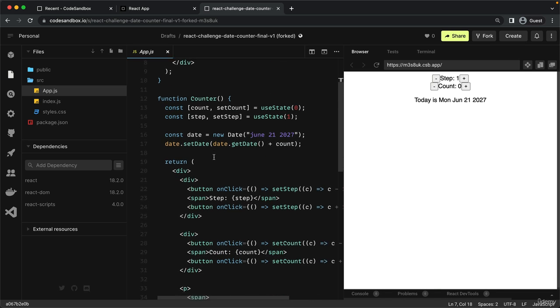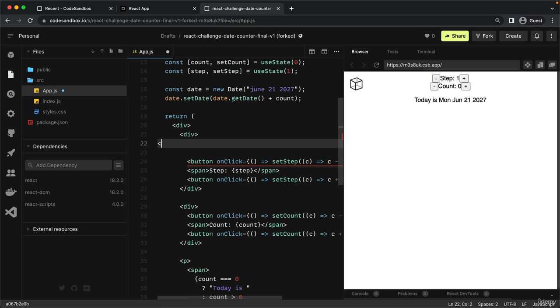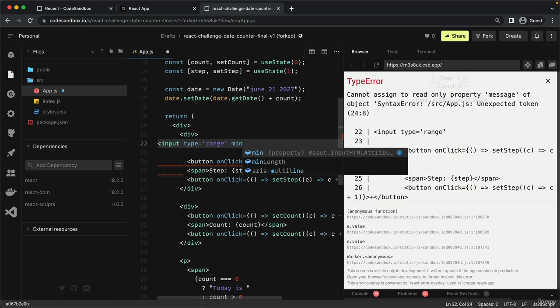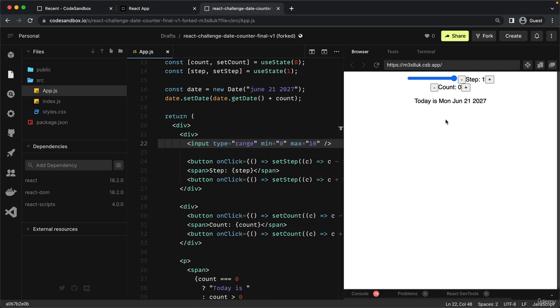So what I wanted to quickly show you here is that slider. So we can use the input. As I said, this is now an input, and the type is of range. And then we set a minimum value. We can set that to 0 and a max value to 10. Let's see. And there we go.